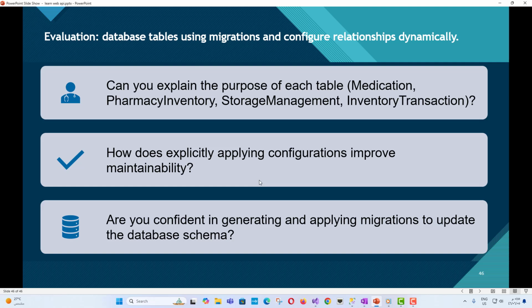Evaluation questions. Can you explain the purpose of each table: medication, pharmacy inventory, storage management, inventory transaction? How does explicitly applying configurations improve maintainability? Are you confident in generating and applying migrations to update the database schema?